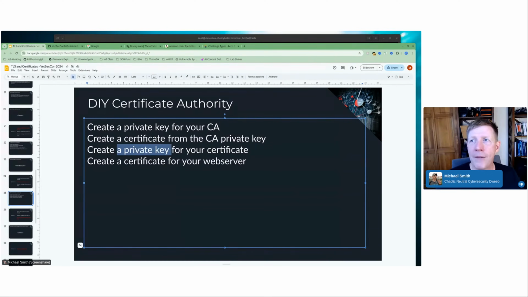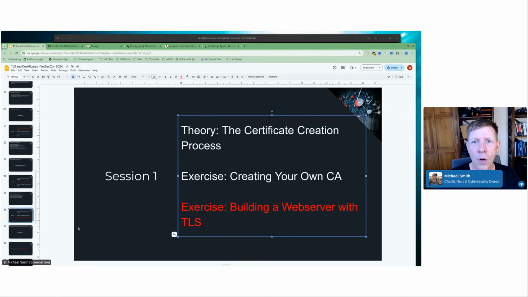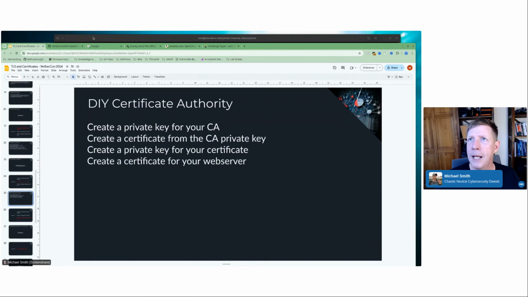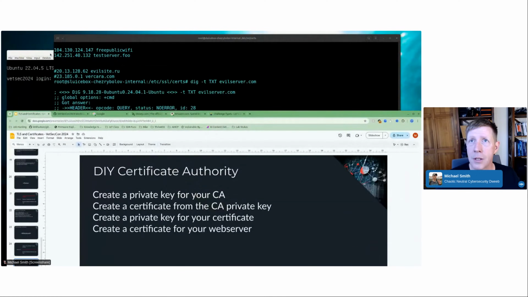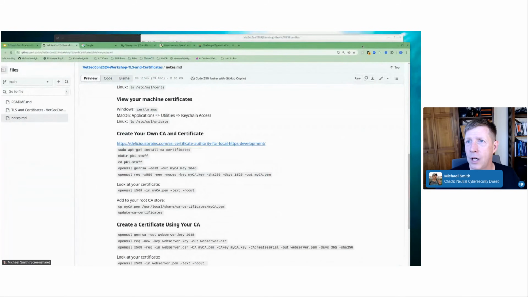You then create a private key for your certificate, so for your web server, and then you create a certificate for your web server. And then we're going to deploy it to our own web server. But let us get to a virtual machine here because I'm going to do this. And there are instructions in here so you can follow along at home.